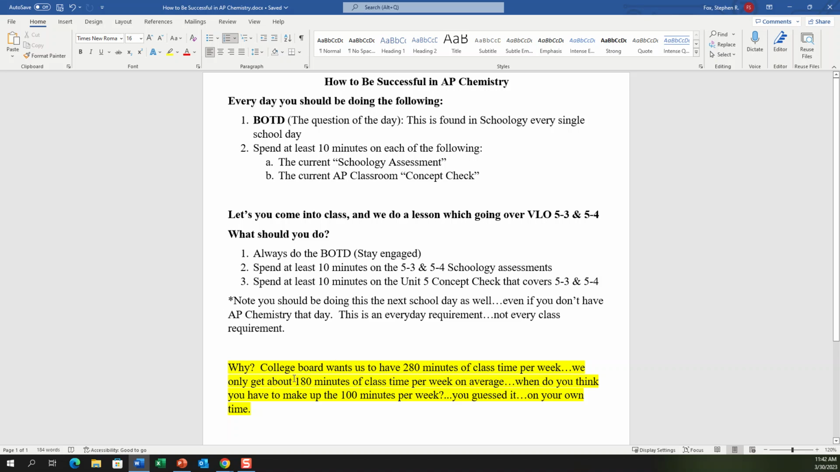Please understand that College Board, for every AP Science, suggests that we have 280 minutes of class time every single week. Okay. We get about 180 minutes of class time every week. This year, on average, we averaged 180 minutes of class time every week. We're missing 100 minutes every single week. We're short 100 minutes, according to what College Board says we should do. Okay? So where do you think you've got to make that up? You have to make that up at home.